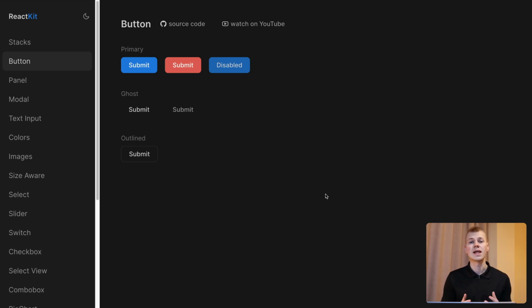Hey, Radions here. Let's make a tooltip with React and PopperJS. To demonstrate it, we'll implement a common UX pattern of showing a hint when hovering over a disabled button. You can find both the demo and the source code in the description.